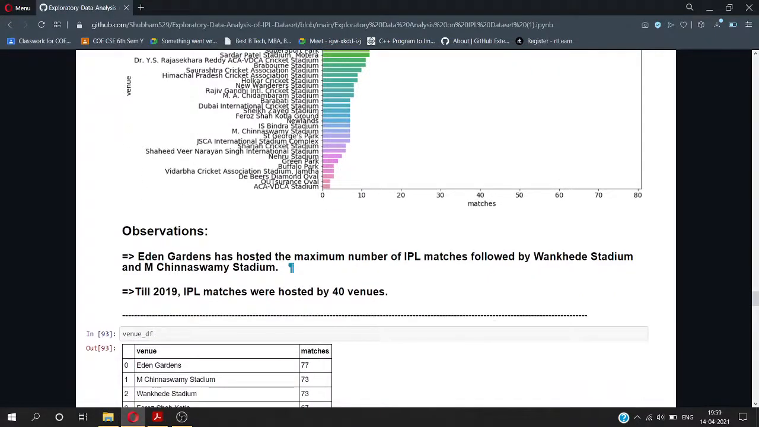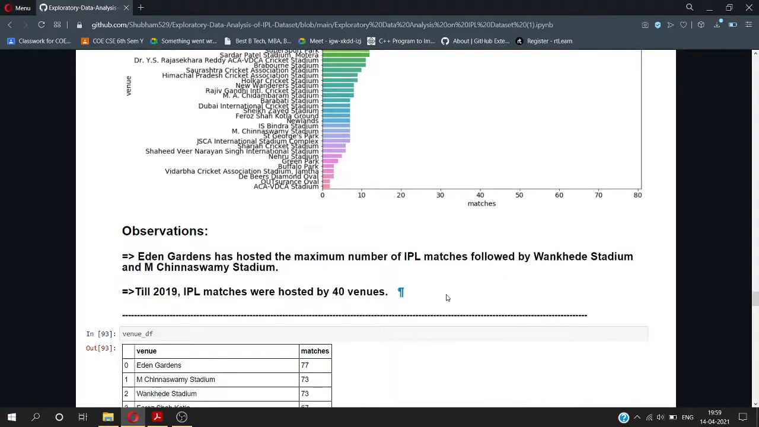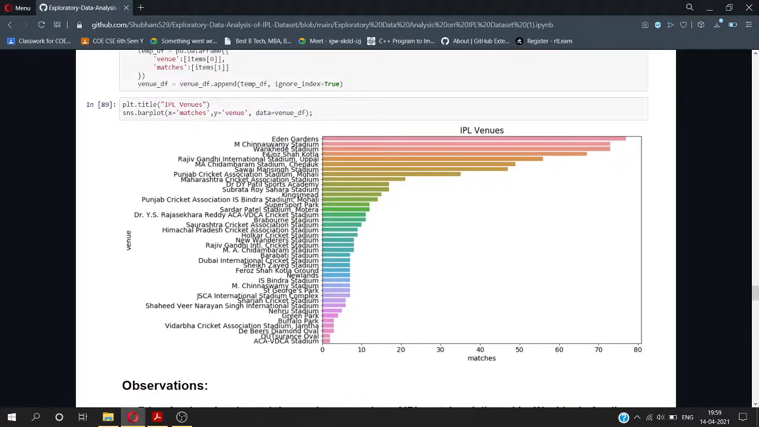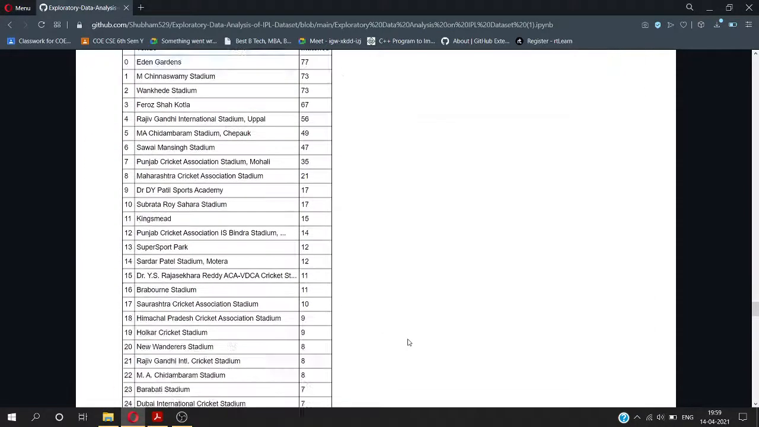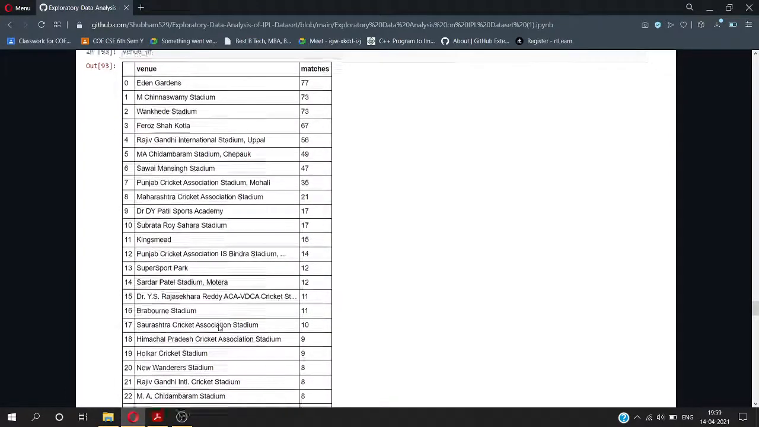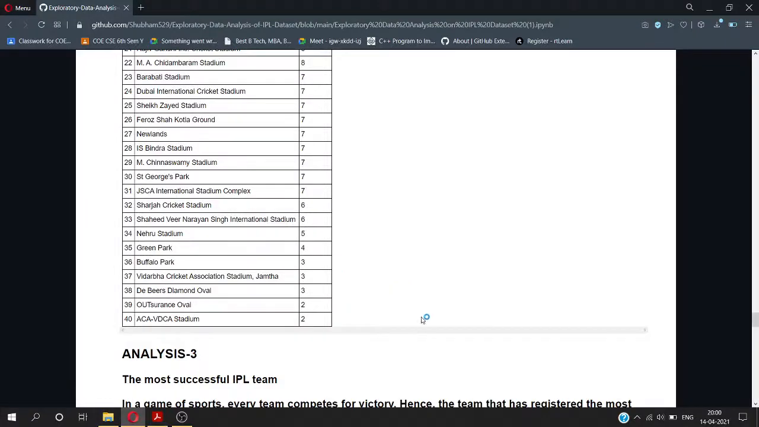So this is the venue where the maximum number of IPL matches are played. And the second is Wankhede Stadium, and then Chennai's Chepauk Stadium. So this is a complete venue-wise detail of all the complexes and stadiums.